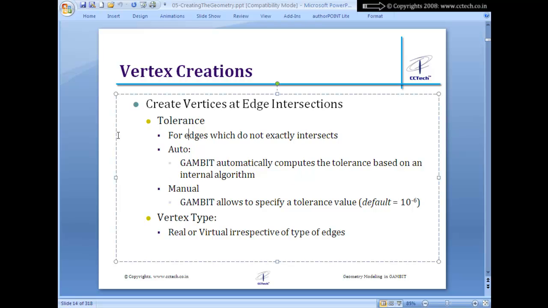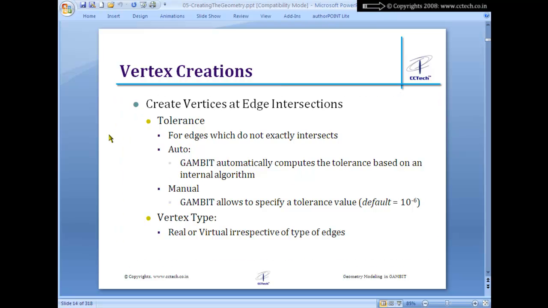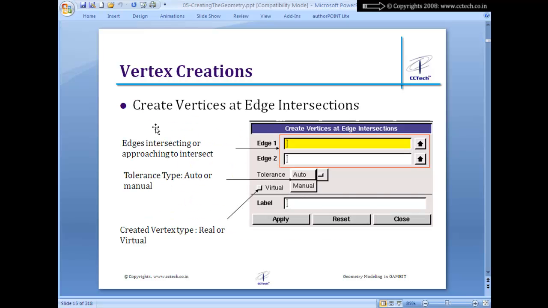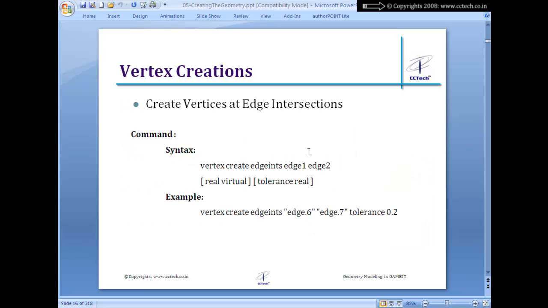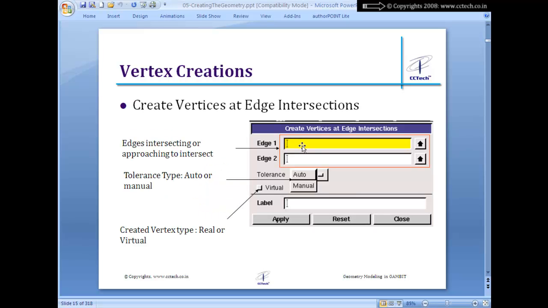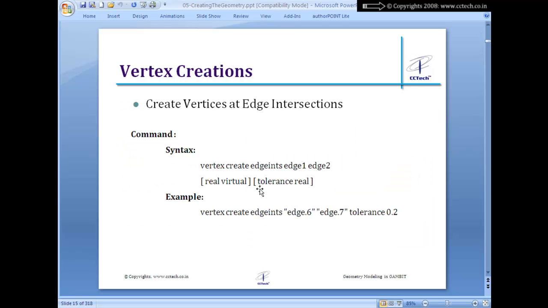The tolerance is nothing but, if there are edges which are not intersecting and there is some gap in between, you can create the vertex by providing a tolerance which is more than the gap in between. So that is the use of tolerance. This is, you can say, the vertex creation at the intersection form. You have to select the first edge, select the second edge, then provide the tolerance if they are not intersecting. You can also create a virtual vertex at the intersection by activating this virtual operation.